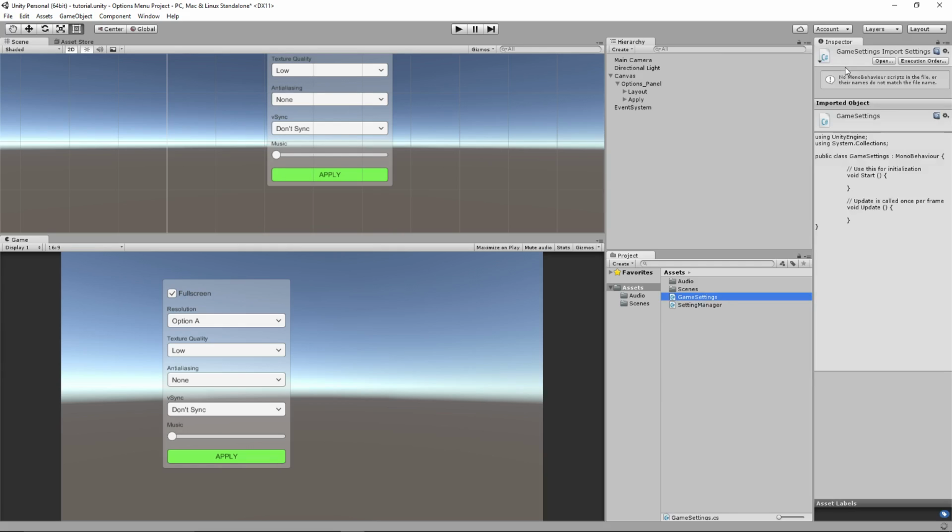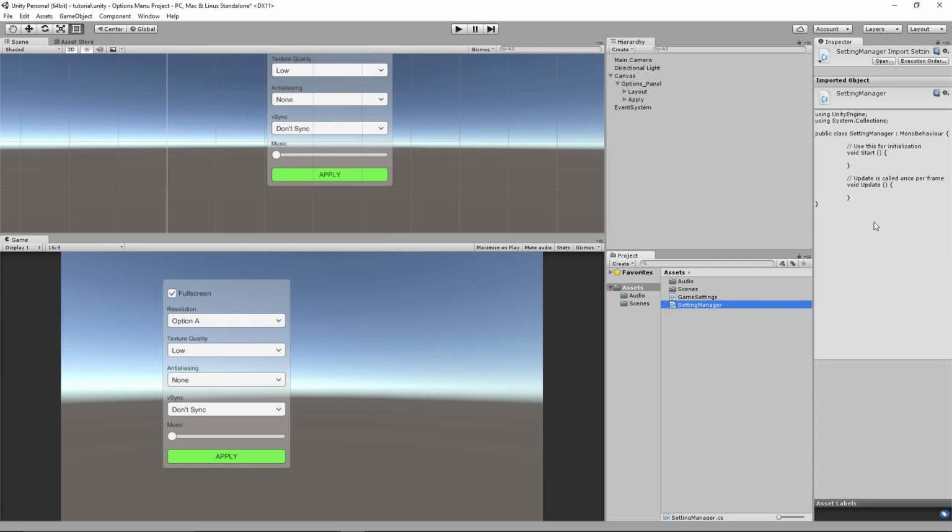All right, now just to break it down, setting manager is going to handle the logic, the events. So whenever I change something, it's going to update the quality settings, and it's going to be where we save out the data and load in the data and stuff like that. Game settings is going to be the class that's the blueprint for our settings file. So I'm going to go ahead and open up game settings.